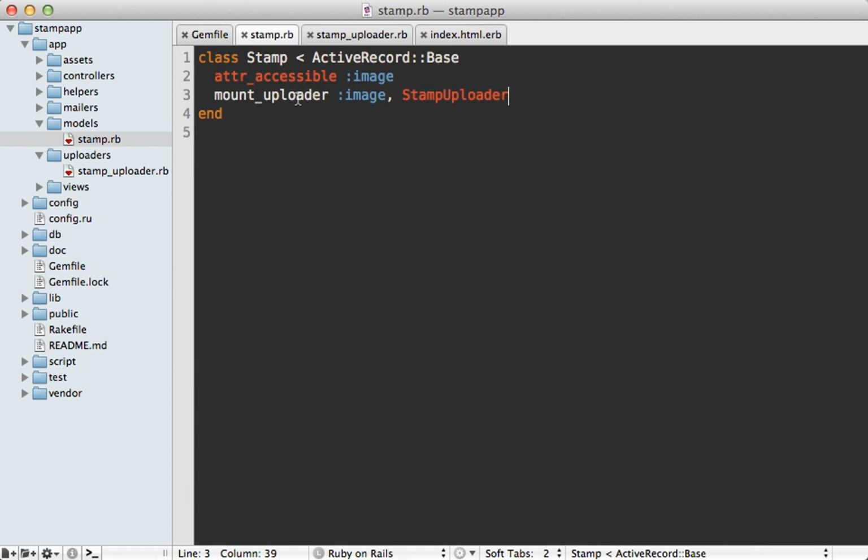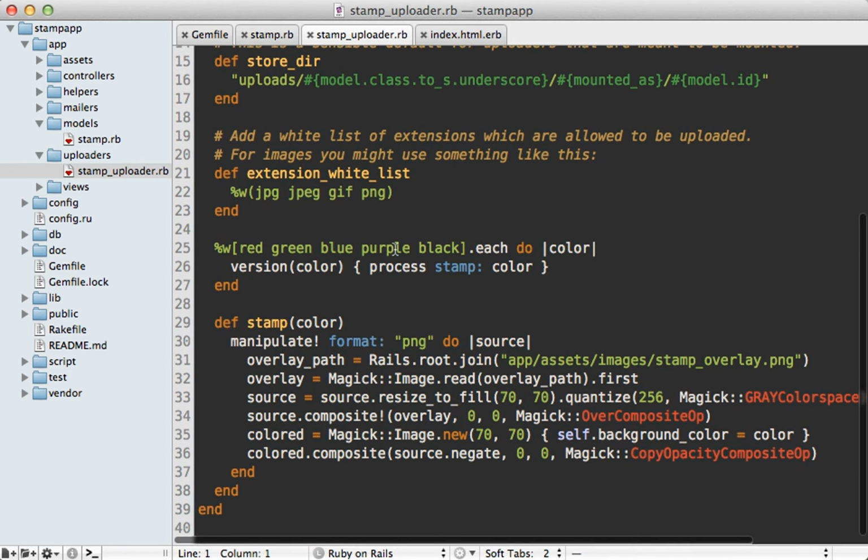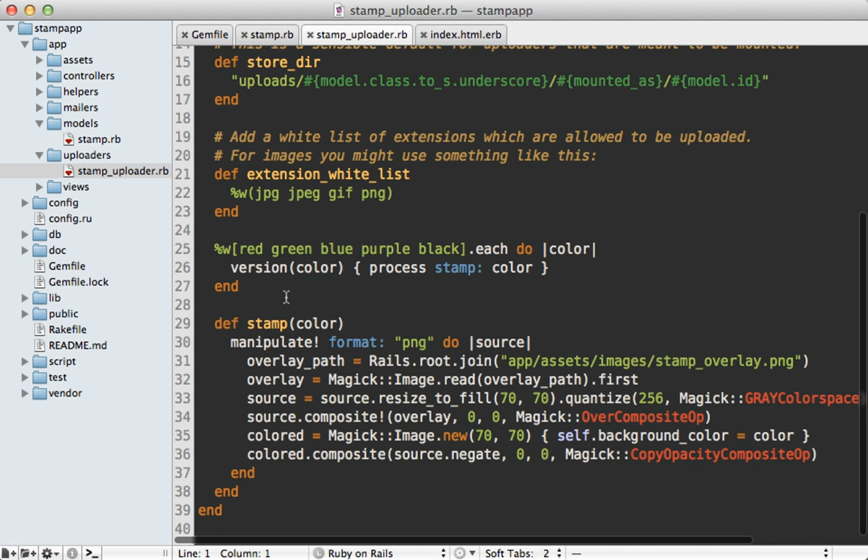And then next I have this Stamp model, which simply mounts a CarrierWave uploader called StampUploader, and here's what that looks like. This is pretty standard except for the processing code down here. This is all that's needed to handle the stamp version, so what I did is loop through a variety of different colors, and for each one I made a different version in CarrierWave of that image, and to generate that version I just processed the stamp method here and passed in that given color.